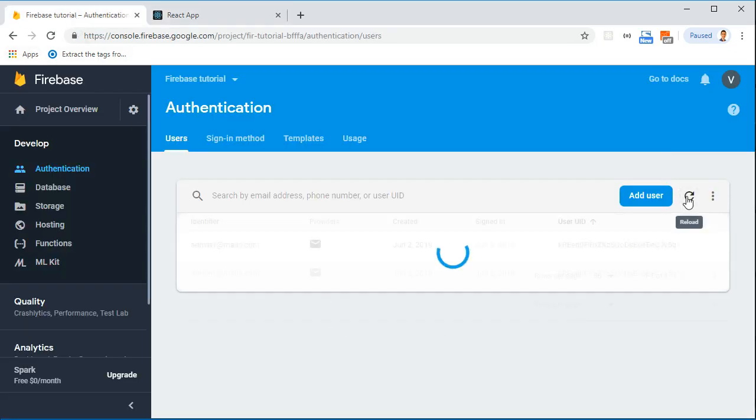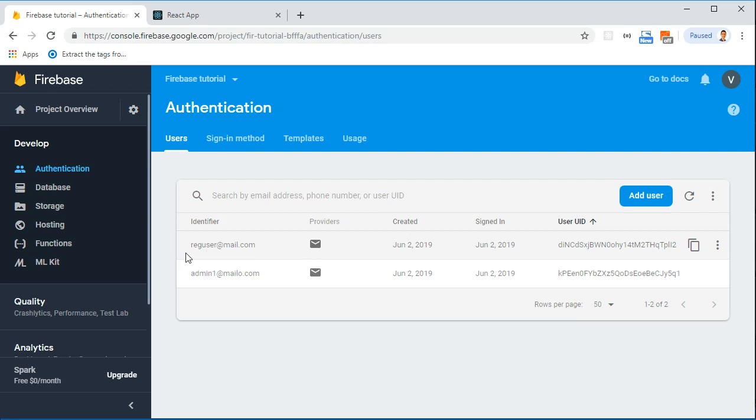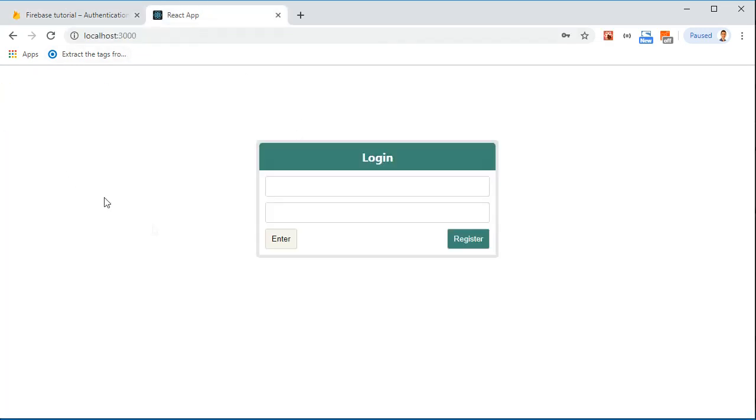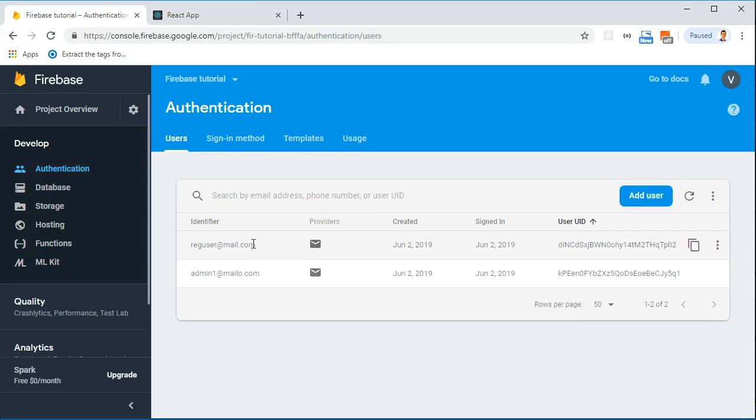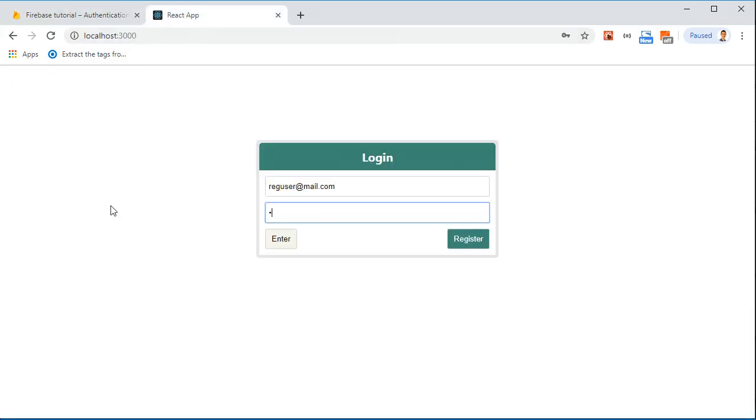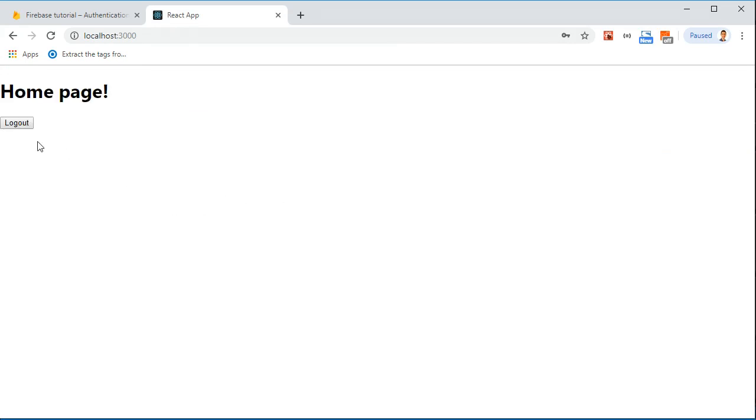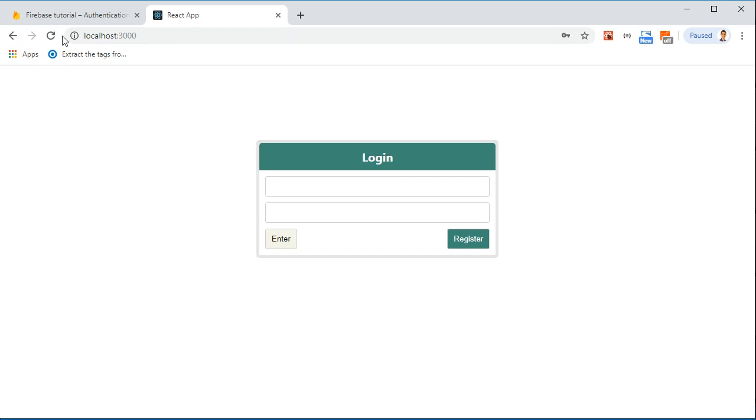And if I refresh it on Firebase, I can see there is a new user, which is reguser@mail.com. Now if I click logout and I'm trying to log in with this user, it should work. So I have 123456. Press enter. Everything works fine. And then the logout button as well.